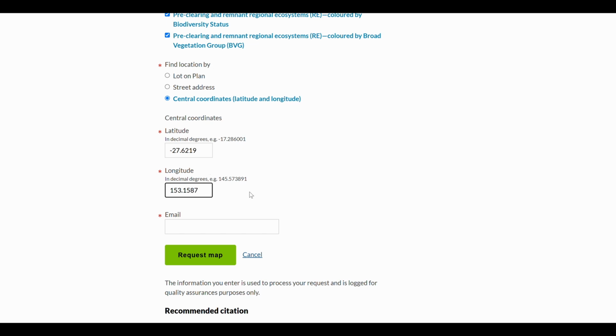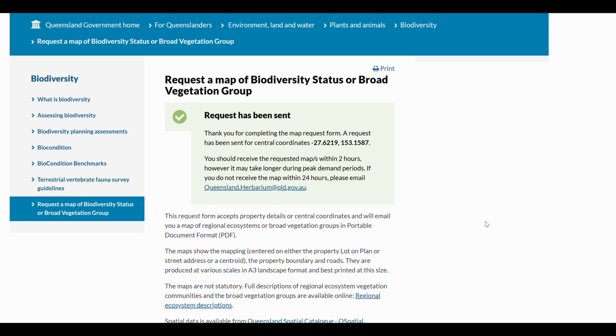Just to 4 decimal places is all you need. And then enter your email and request your map. Then you'll end up at this website and you should get your maps within 2 hours. However, it can take a little bit longer, could take a couple of days.